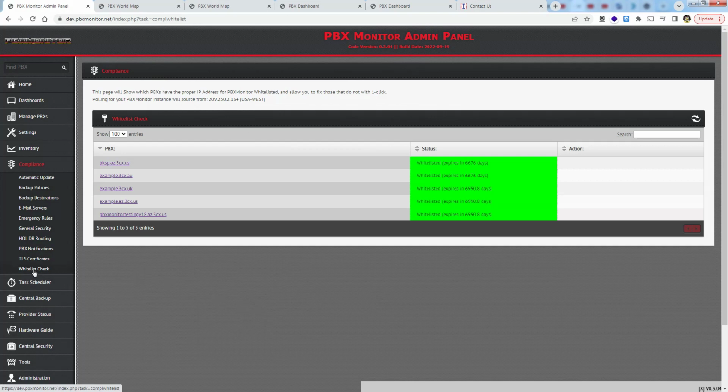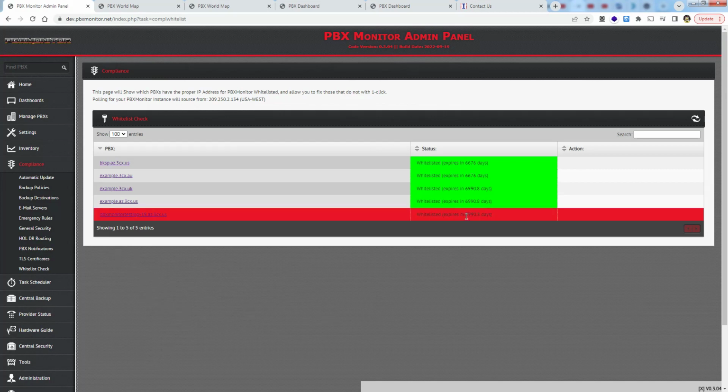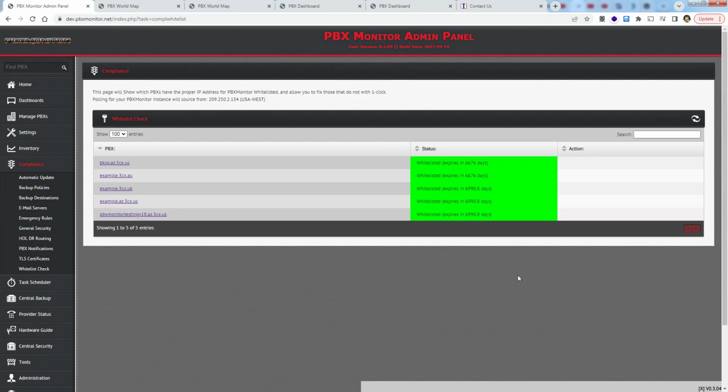So this page gives you a one-click way to see if any of your 3CX servers need the PBXMonitor monitoring IP added to their whitelist. Now, if one is missing, it would show red here, but it also gives you a one-click button to just click it once, and PBXMonitor automatically adds the correct IP address to the whitelist for you.